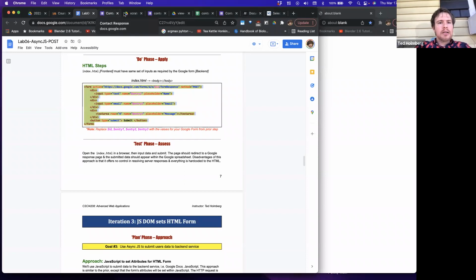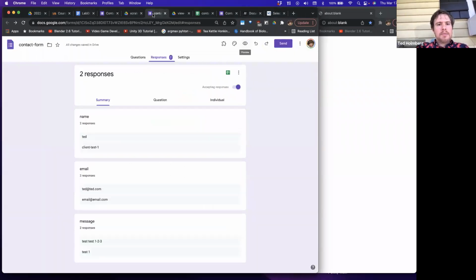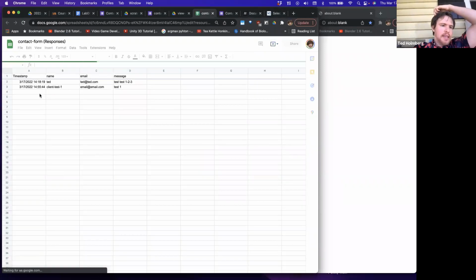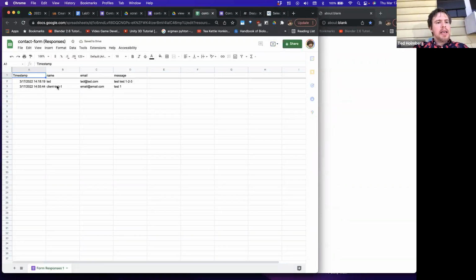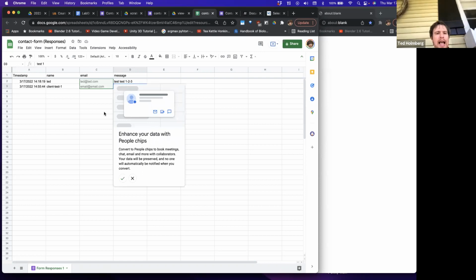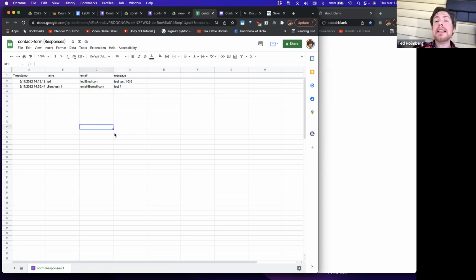So if I go back here towards the document, I see now I have 2 responses, right? I have client test 1, I have email@email.com, and I have test 1 here. And in fact, if I go to this Excel document, I can see there it is. It updated right there, where I now have a time, and I have a client, the name, I have the email, and I have the message. Excellent.